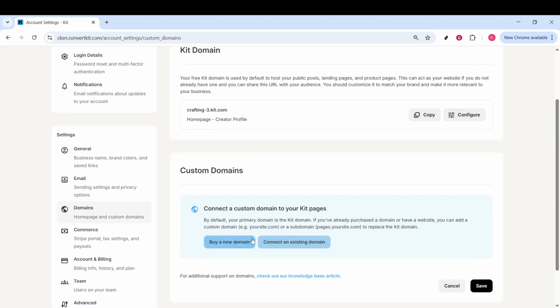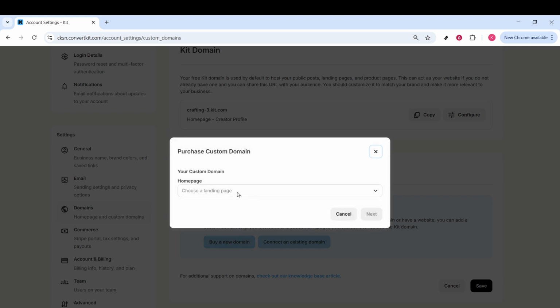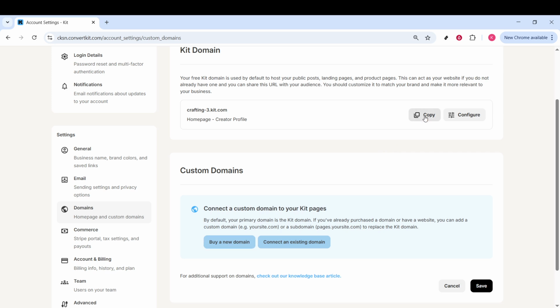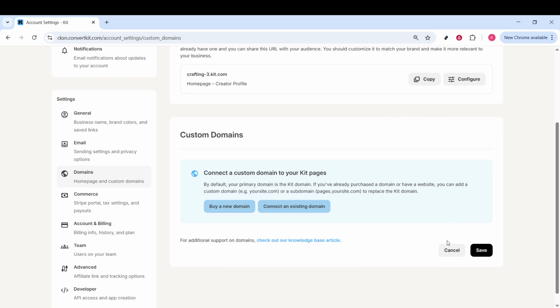After saving, Kit will display DNS records that you need to add at your domain provider. You should see an A record and a CNAME record. Copy the records exactly as shown. Take your time here, because accuracy matters. If there are multiple values, make sure you copy each one to the correct record type.